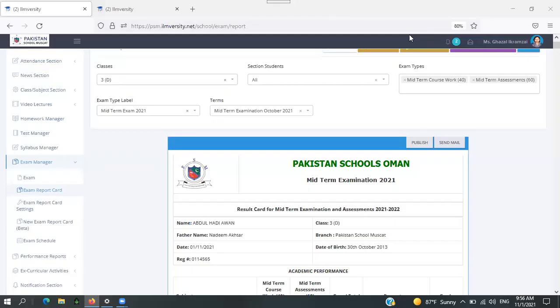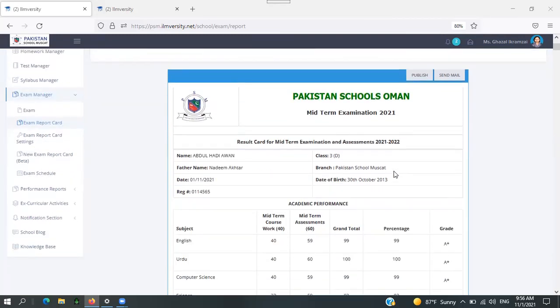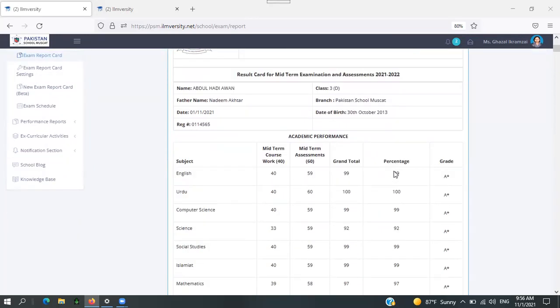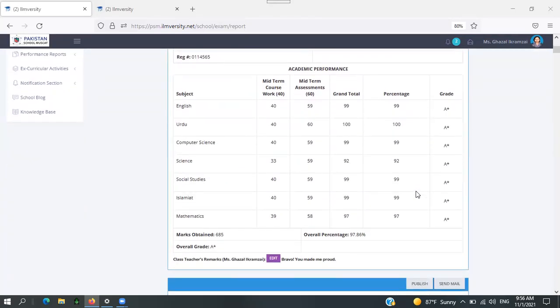Now you can see my class results have been generated. Before sharing it with your parents, please check every result one more time. I know you have already checked with your parallel teachers, this is the ready one, but for the safe side, check every result one by one. Now you can see my student Abdul Hadi is over here. I will check all the marks and the remarks I have added.